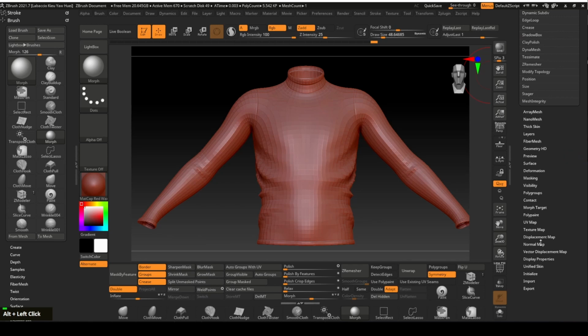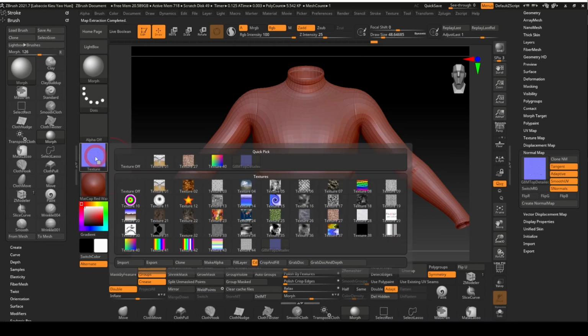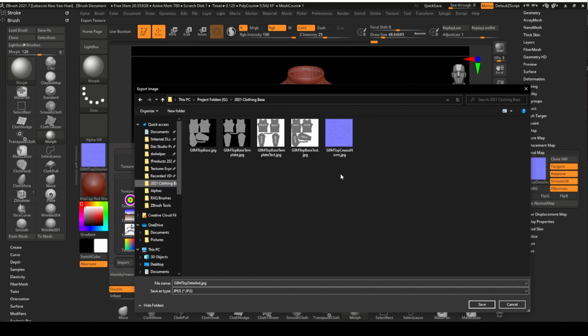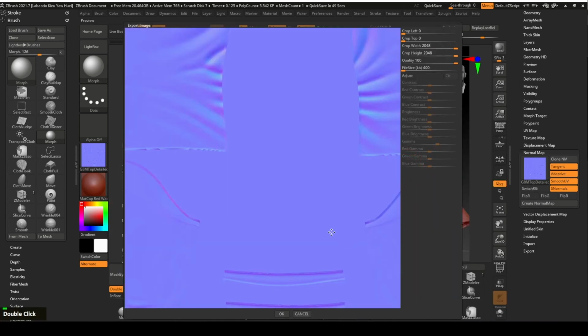First, we will export the normal maps. Select Create Normal Map under the Normal Map panel. Then clone the map so that we can export it. Save the map to the location of your choice. I'm saving it over a testing map that I created earlier. For this map, I have set the contrast to 0.5.